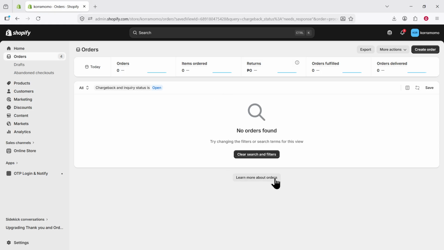After you select Open, the orders list refreshes automatically. You can now view all orders that currently have open dispute activity. If there are any open chargebacks or inquiries on your store, they will appear here in the filtered list. If there are no open disputes at the moment, the page will simply show an empty list, which means there are no active dispute cases matching that filter.